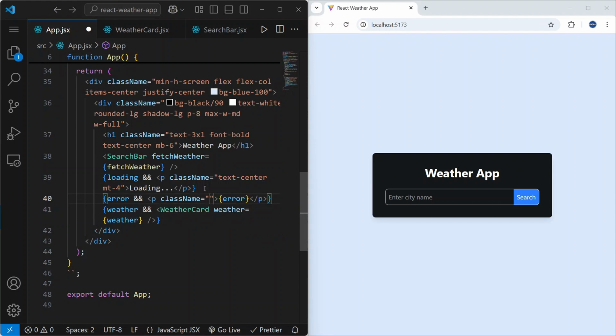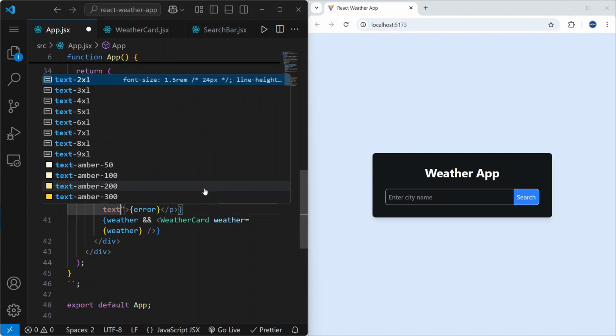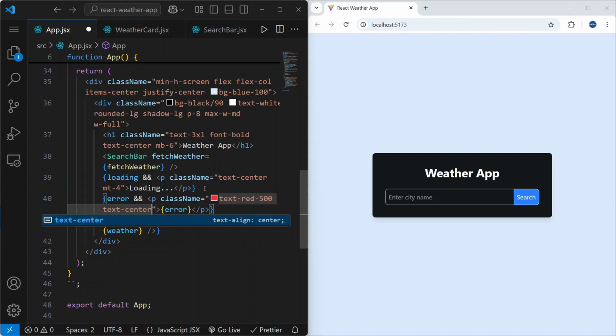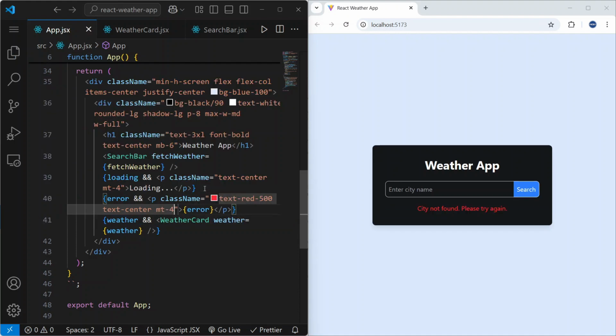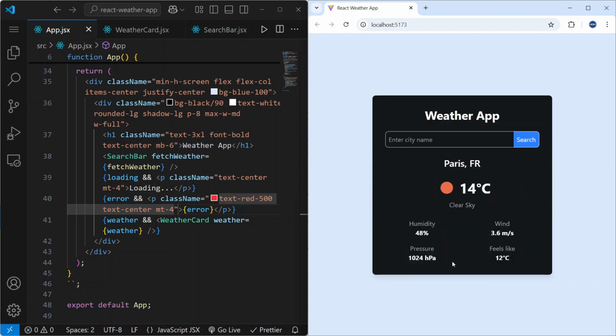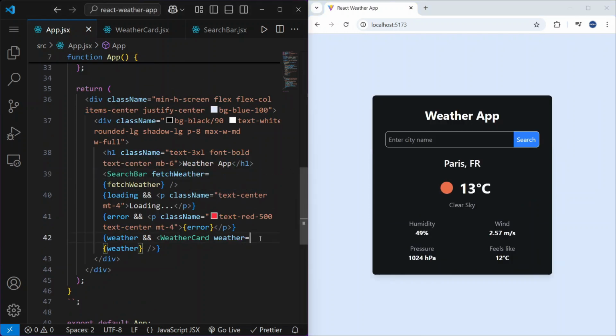For the classes, let's say that text will be red 500. It will also be center, and let's say margin from top will be 4. And as you can see, city not found. Please try again. Now let's write a city which exists. And as you can see, we no longer see that error, but if we type something like this, we see that error.